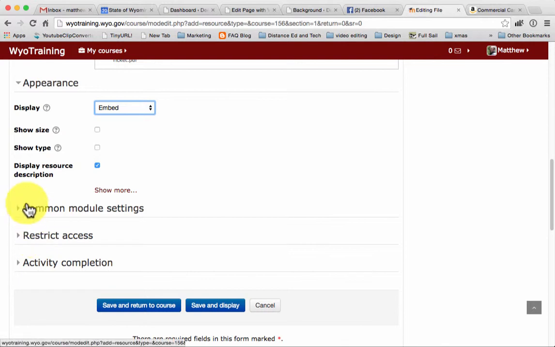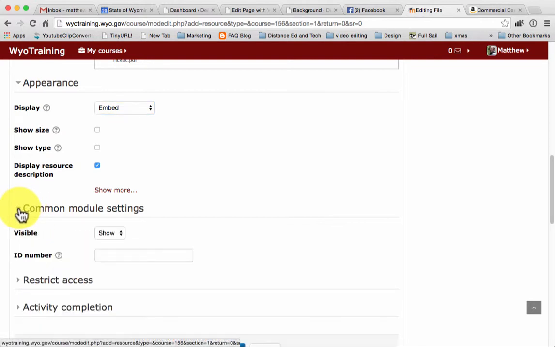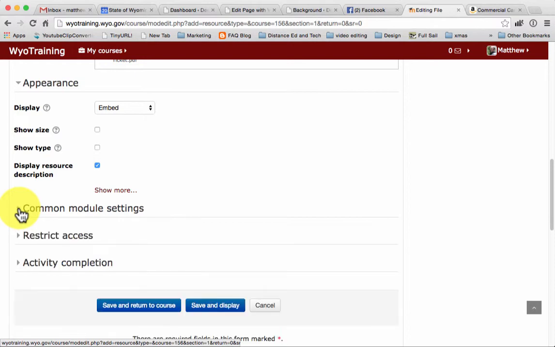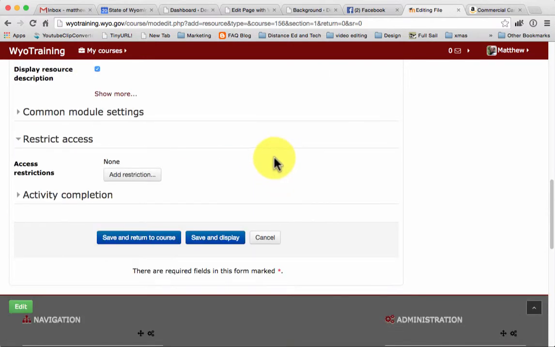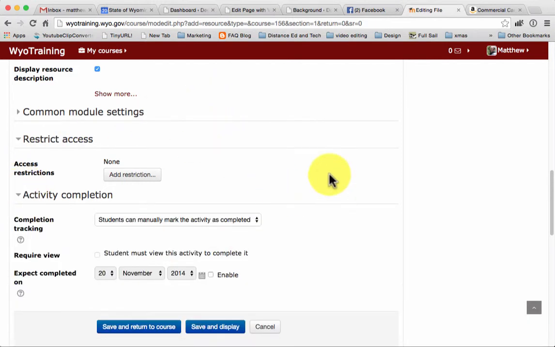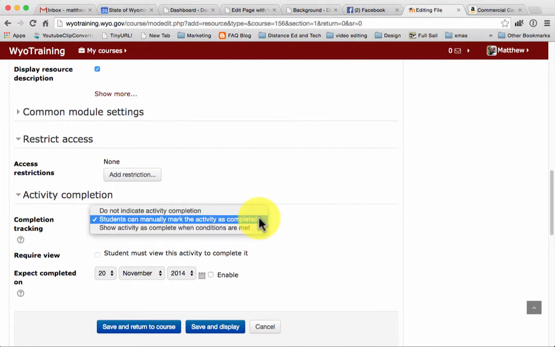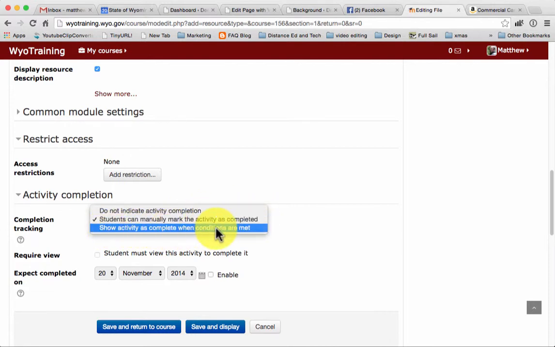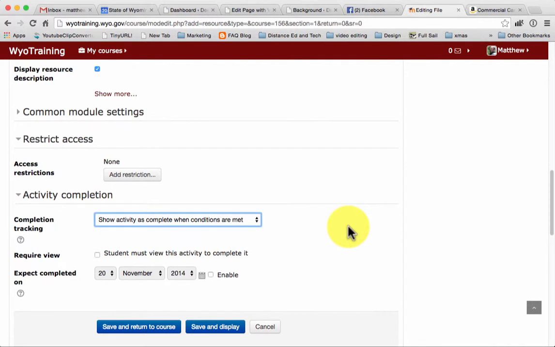And then down here you're getting into the settings that are the same in all activities. So you want it visible? Yes. Restrict access? Maybe. If you had an activity before this that you wanted them to have to finish before this one, then you would add a restriction. That's kind of advanced. We can get into that later. And then activity completion. This is for completion tracking. So what you typically want to have here is show activity as complete when conditions are met.